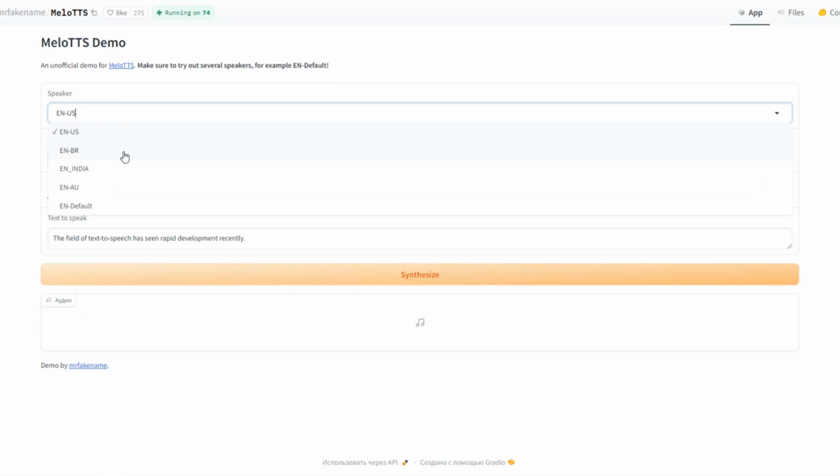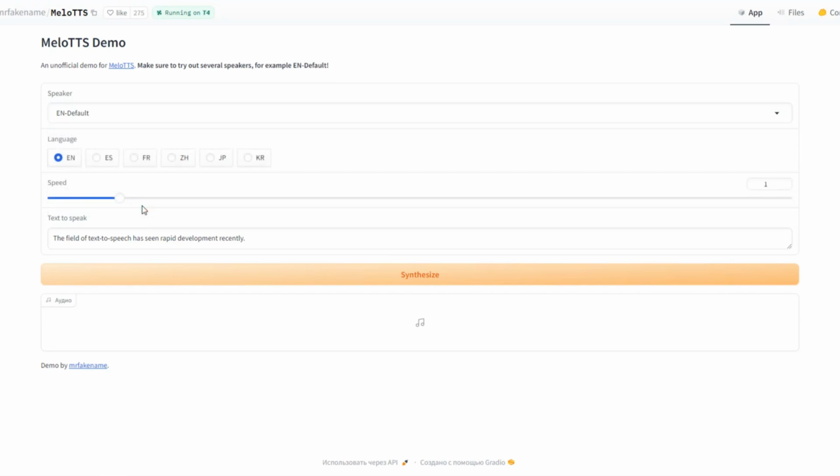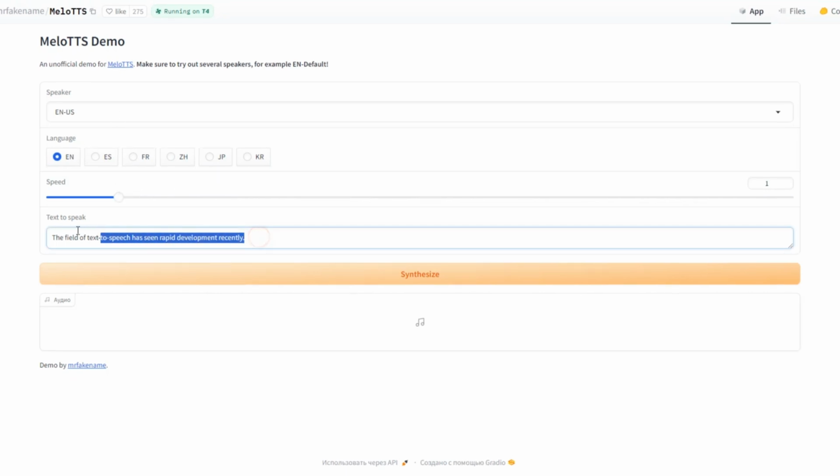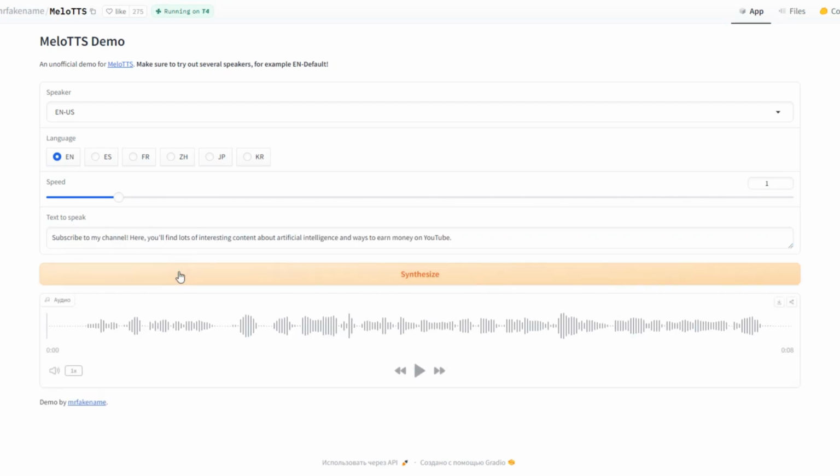Begin by selecting your desired voice, such as English, USA, English, India, or English, UK. While Mellow TTS offers a limited language selection, it allows unlimited use. Next, adjust the speech speed and paste your script. Finally, click on the Synthesize button.